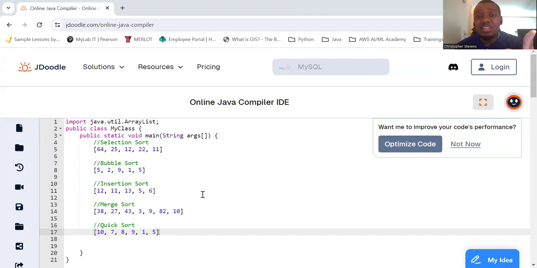Sorted data makes it easier and faster to search and analyze and manipulate. Data organization. Sorting helps in organizing data, making it more readable and manageable. Algorithm optimization. Many algorithms, like binary search, perform better when the data is sorted. And data processing. Sorting is essential in various data processing tasks, such as merging data sets or creating reports.